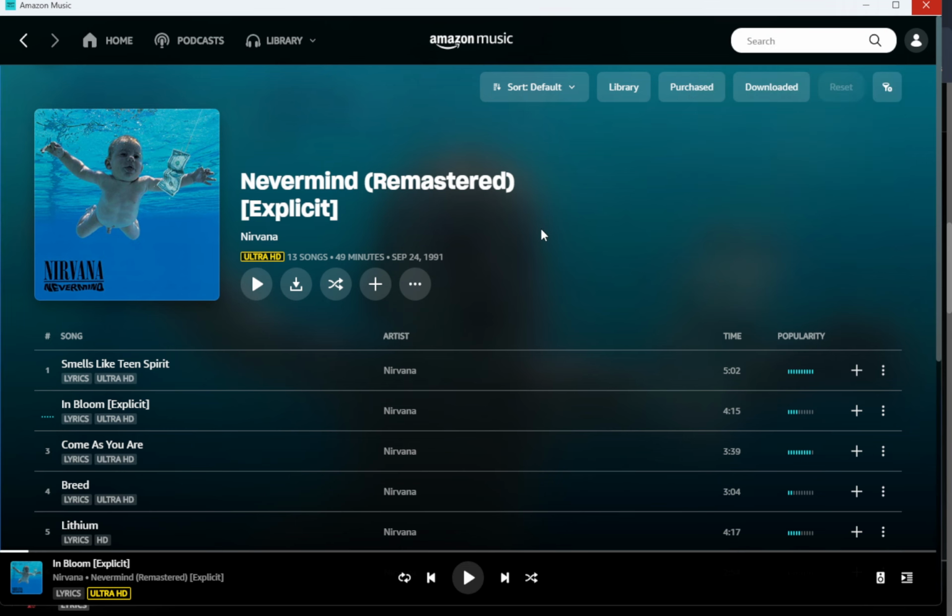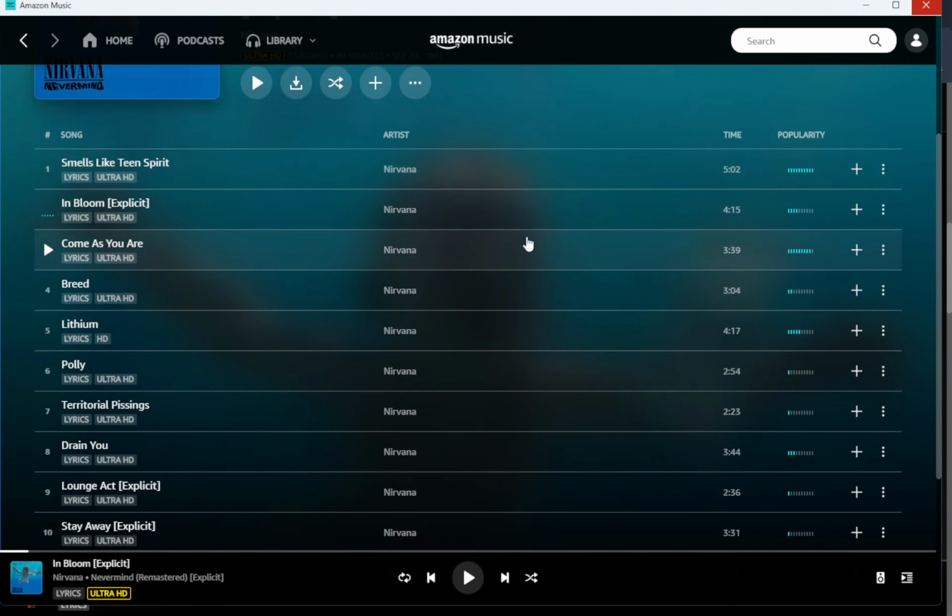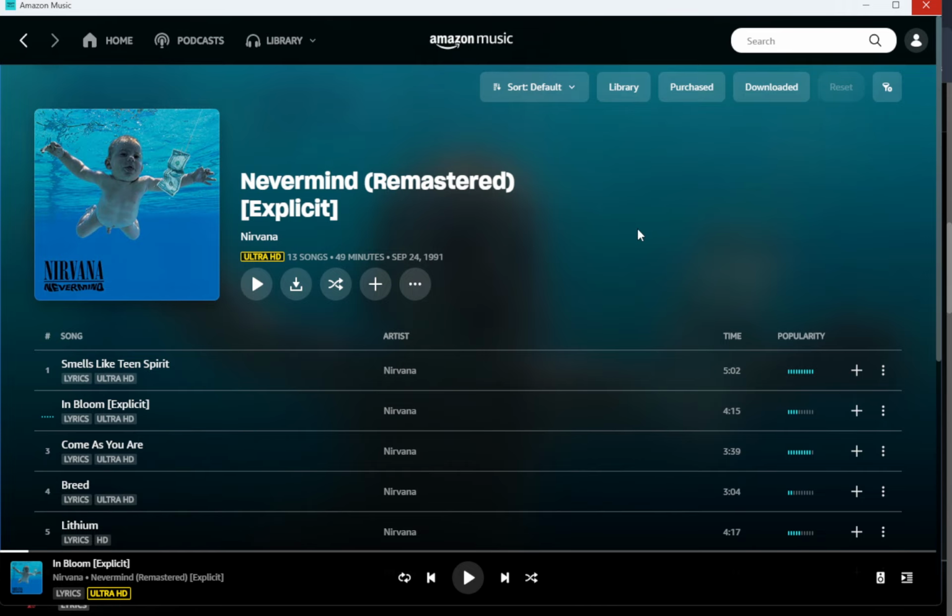By adjusting a single toggle in Settings, you can control whether explicit songs are blocked or allowed and keep your listening experience consistent across your devices.